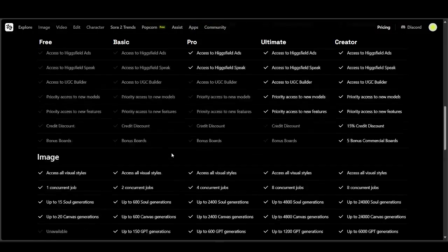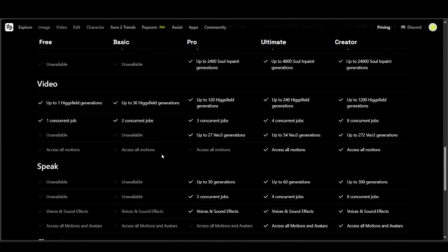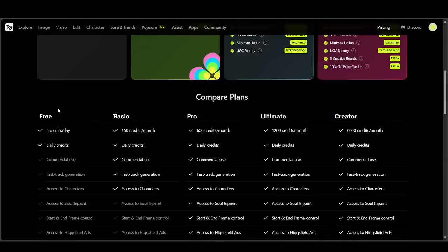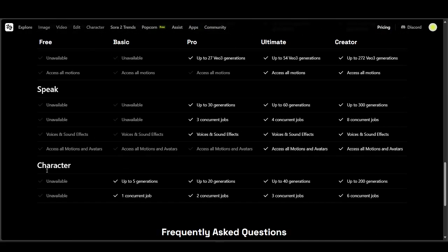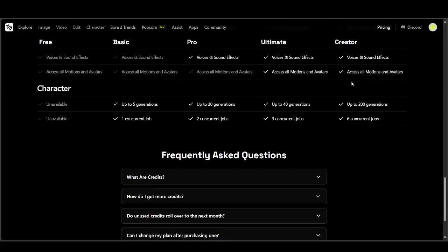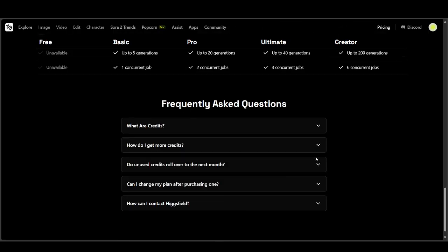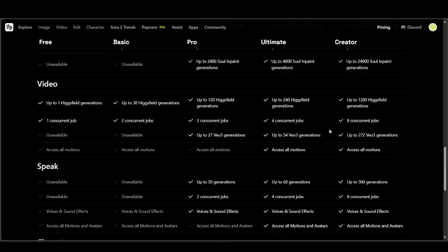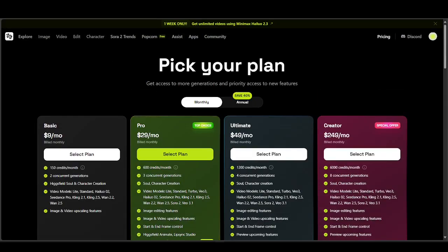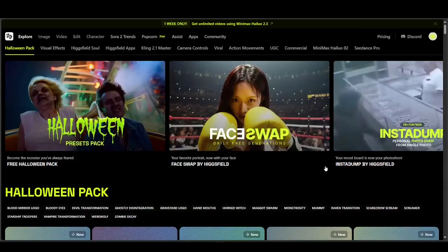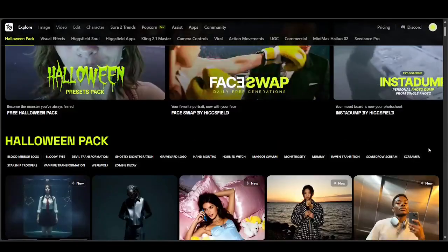If these fit you, then of course you can go ahead and get them with your personalized payment method. But if you want more information on what features you can get per tier, such as free, image, videos, speaking, characters, basic, pro, ultimate, and then creator, there are also frequently asked questions. You can go ahead and take a look at that. But you should be able to directly use all of the features using credits in Higgsfield. If you want to learn more, of course, you can always try exploring inside the website or app itself.